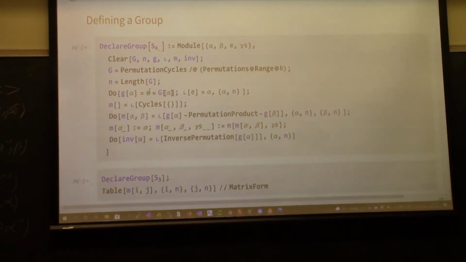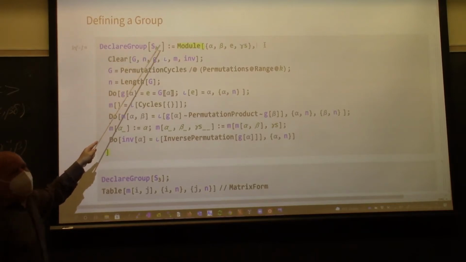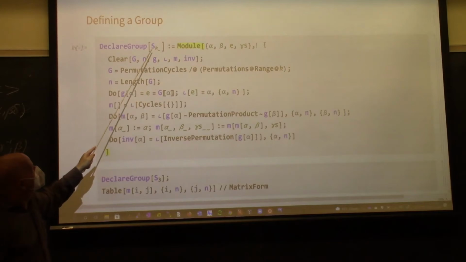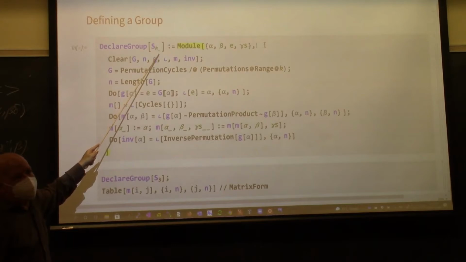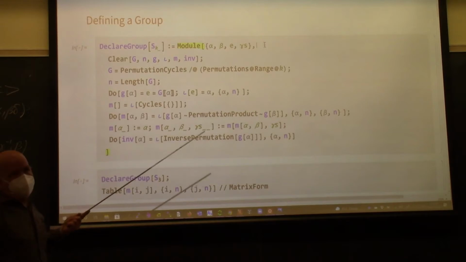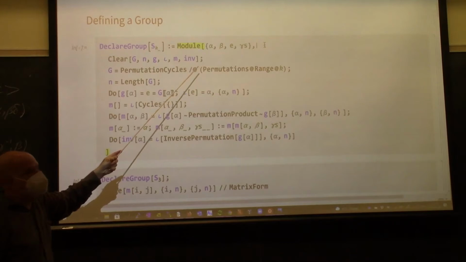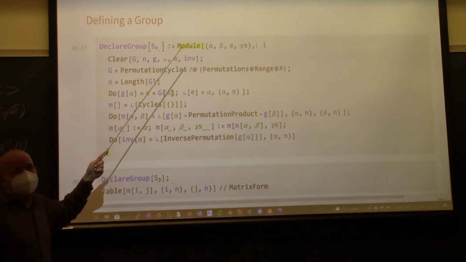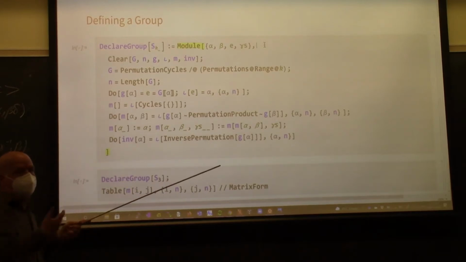Anyway, the next thing is to define a group. Okay? So I am defining a function called DeclareGroup. DeclareGroup called with an argument S sub k is the following. So this leaves it open for me to define a different DeclareGroup called DeclareGroup A sub k. And then I'd have the alternating groups.